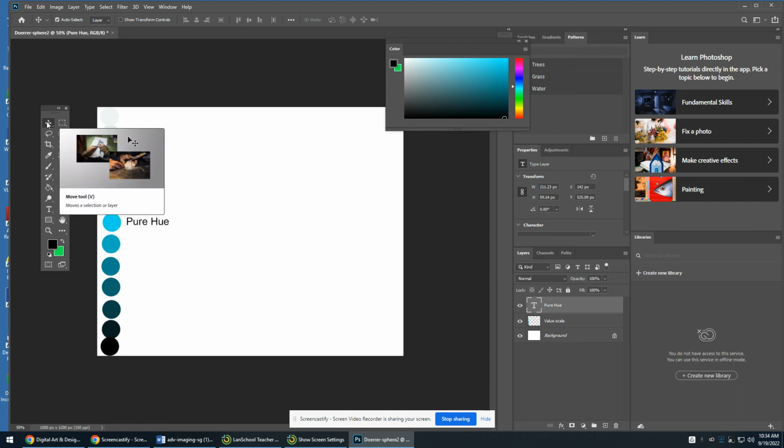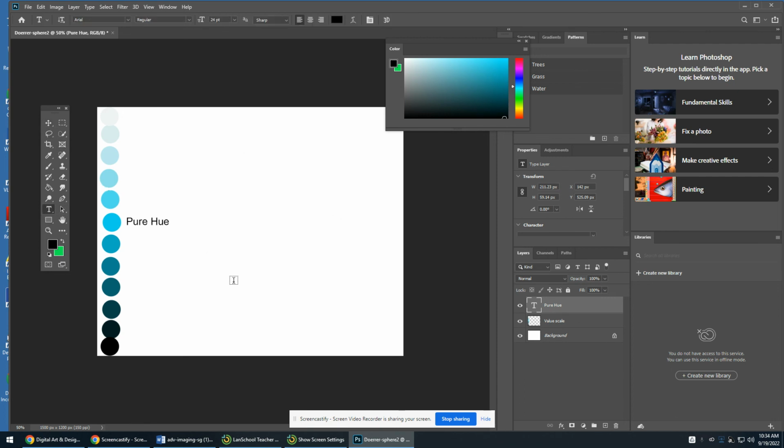Now go ahead and click the move tool to get out of that layer. Now go back to the type tool. I want you to hover near your tints, click and release your cursor, and type tints. Get the move tool and maybe move it, line it up maybe.